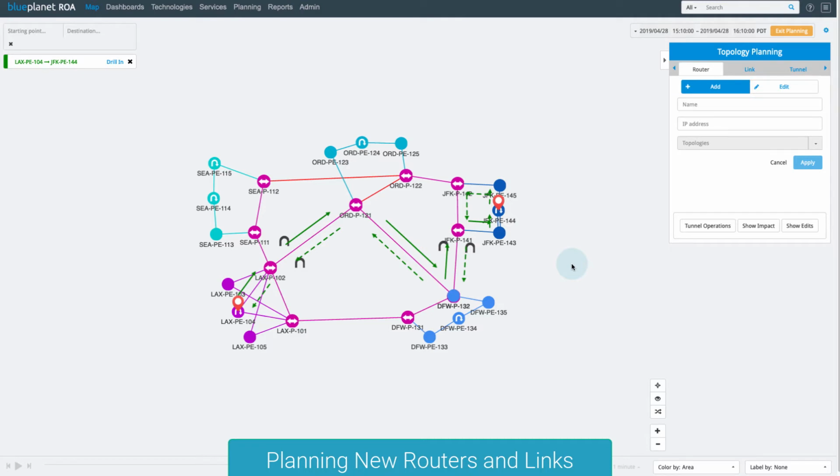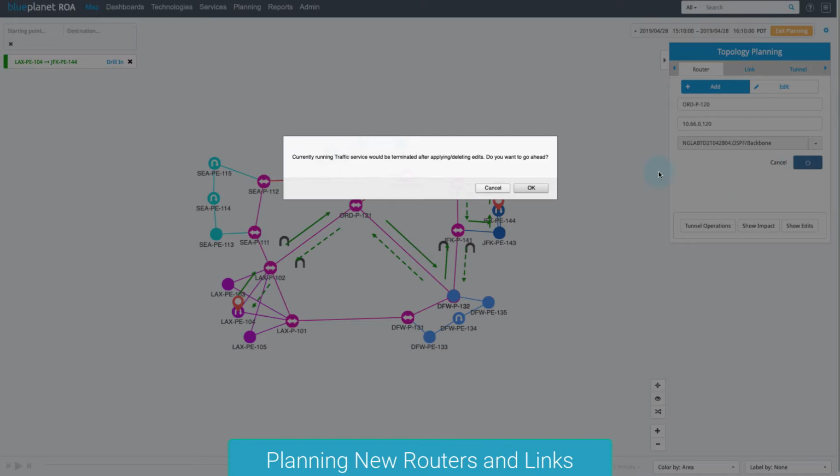In this example, we will add a new router to the topology. We need to specify a name, an IP address, and a topology. For this example, we will add a new router to the OSPF backbone area in the ORD area. We will name the new router ORDP120 and 10.66.0.120 as an IP address. We will also select the OSPF backbone area.